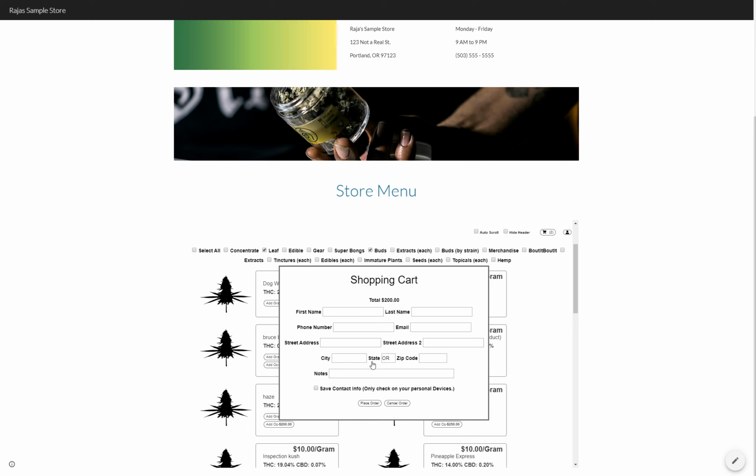I'm going to check out, and then this is a full featured point of sale checkout screen. So we're going to enter in our name, Tim Sample, 1 2 3 4 5 6 7 8 9 9. Tim at ompos.com is not a real email address. 1 2 3 not a real street, Portland, Oregon 97123. Thanks for the weed.